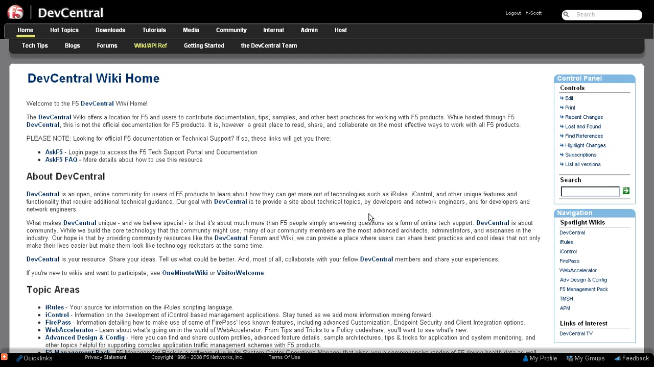This is where we store all of our code shares, all of the technical documentation about different topics, iRules, iControl, etc. So browse around. Hopefully you'll be able to find what you need, and if you have any questions, don't hesitate to let us know.